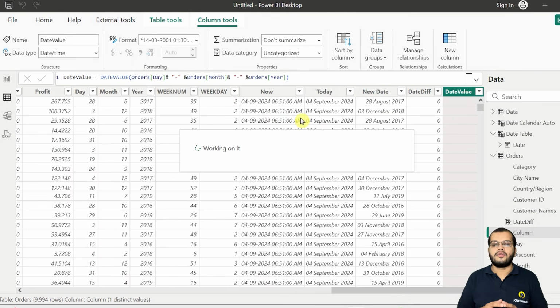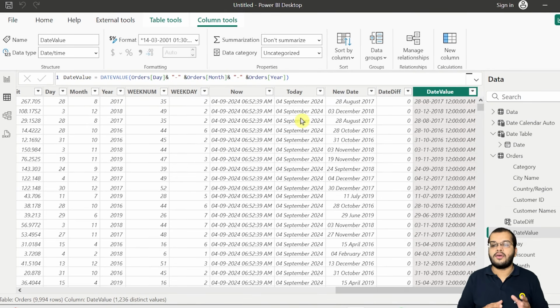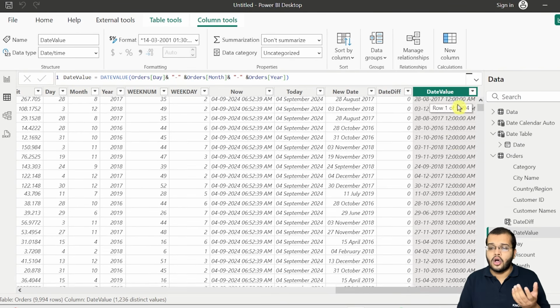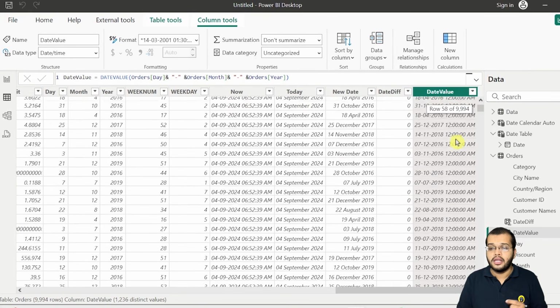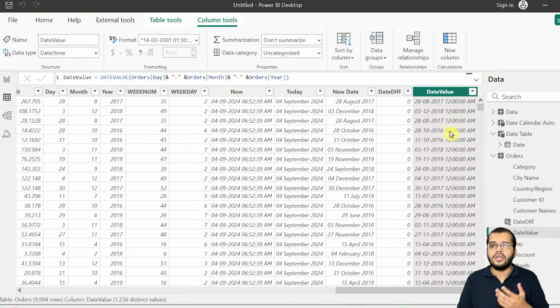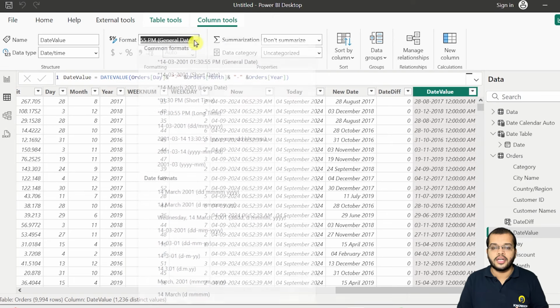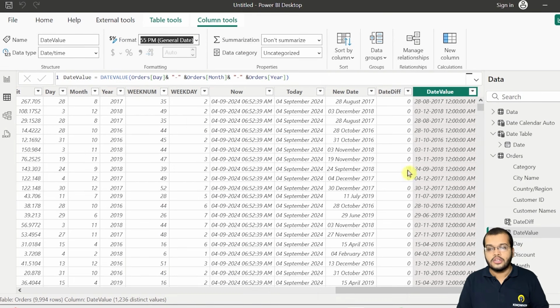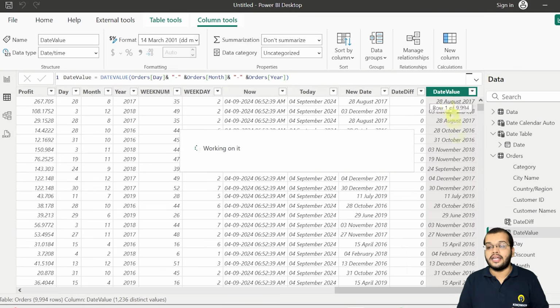Whenever I would like to convert my date which is in text format to a date format, I could go with the DATEVALUE DAX function. Again we have got this in date as well as in time format. As you can see, all the times mentioned here are the same. If you want to convert it to only a date format, just go here and change the format to date, and we will get it only in a date format.